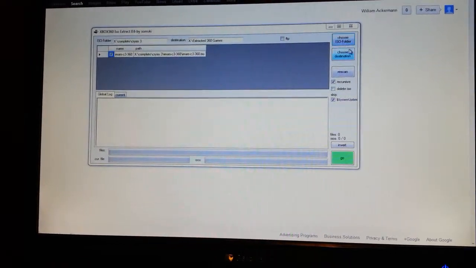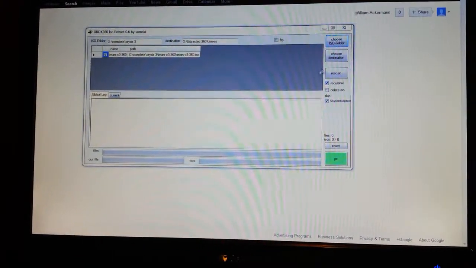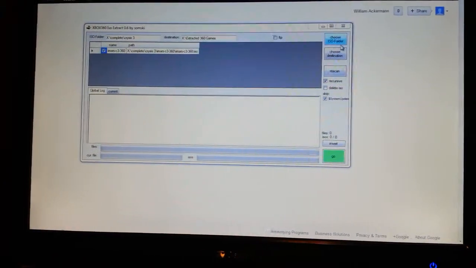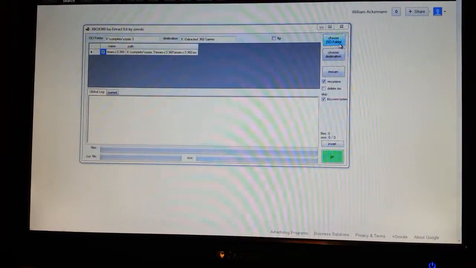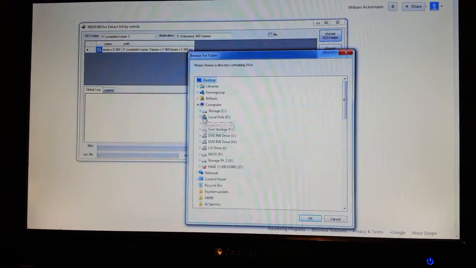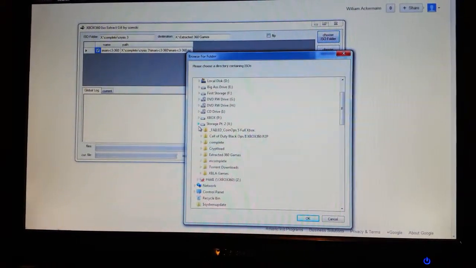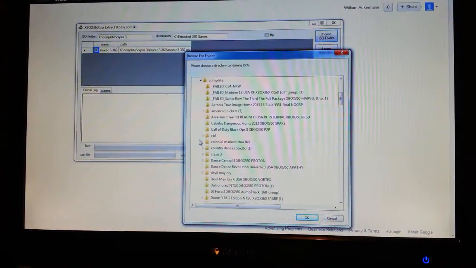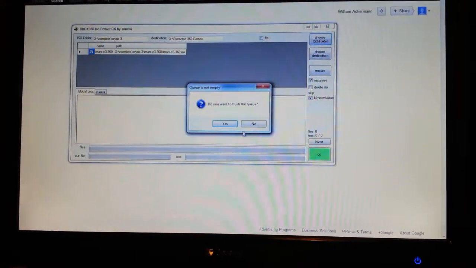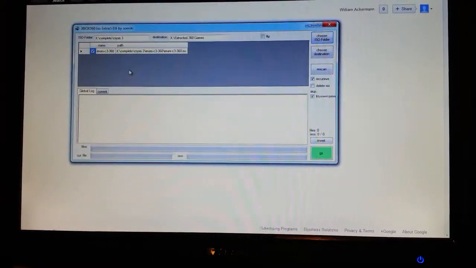In the meantime, if you want to learn how to actually put the games onto your Xbox via FTP from your router, use FileZilla basically. So I created a directory, so I'm already connected.